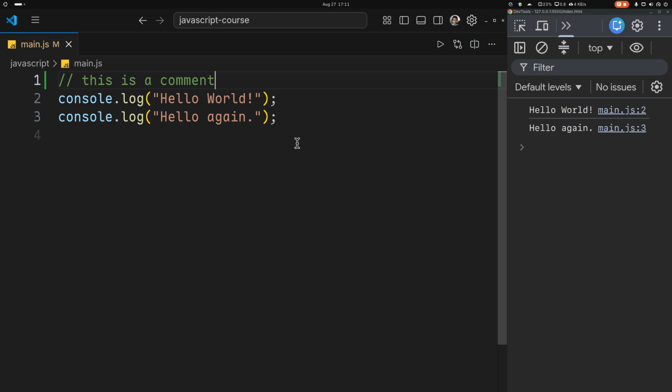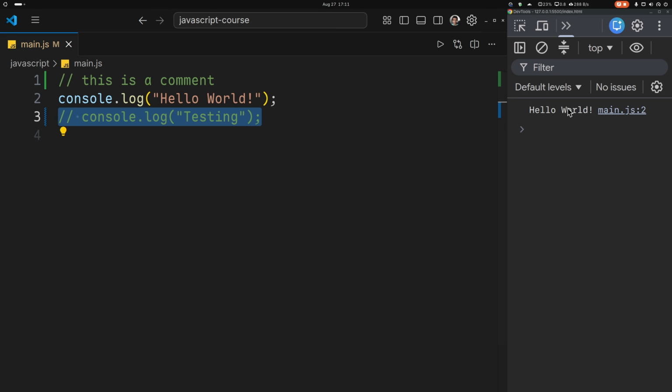Also, you can comment out a piece of code here as well. So something like testing. So we have done testing. Then what we can do is go here, Control and forward slash. As you can see, it is now commented out. Now, if I save that, this line is not being run right now, because it is a comment. So hello world is now printed out only.